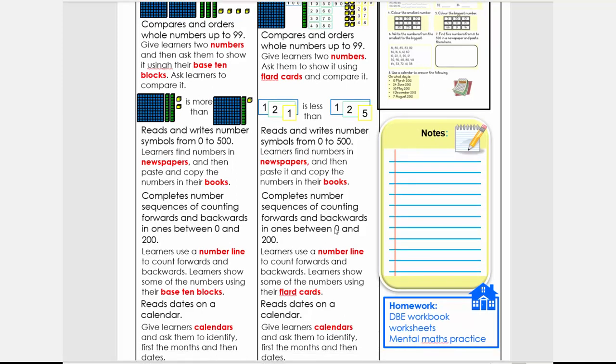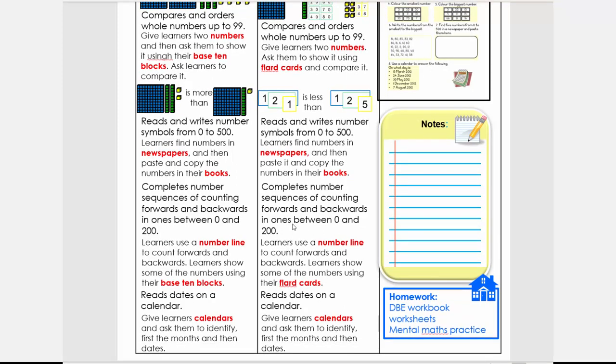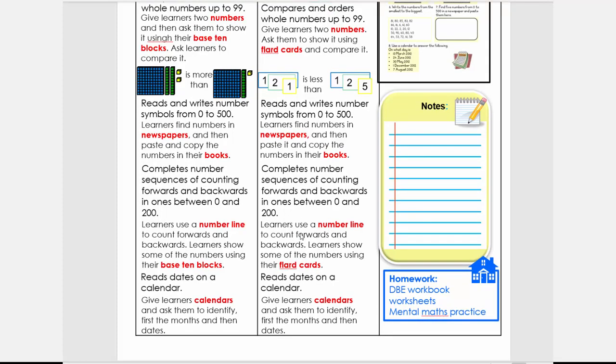Then we're going to look at number sequences, where we're going to count forwards and backwards in ones between 0 and 200. Please don't let them count from 0 to 200. Give them a starting point, for instance, 105, and they need to count up to 111, 115, and you need to count backwards in ones up to 100. Don't let them just sit and count a rhyme from 0 to 100. I spoke about the number lines before, if you make or use number lines, make them.